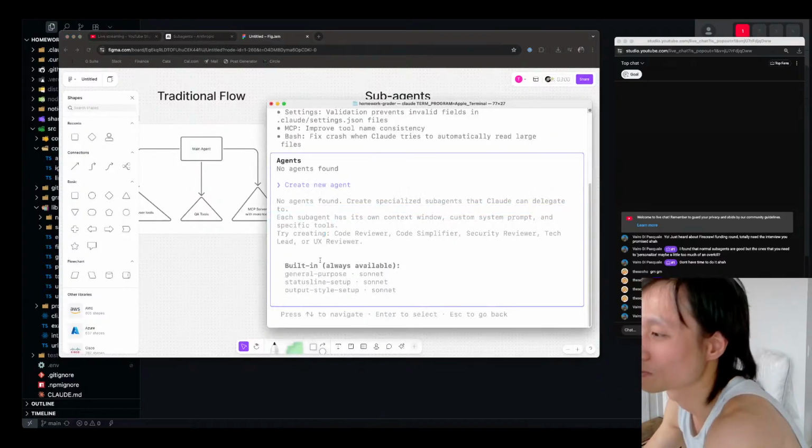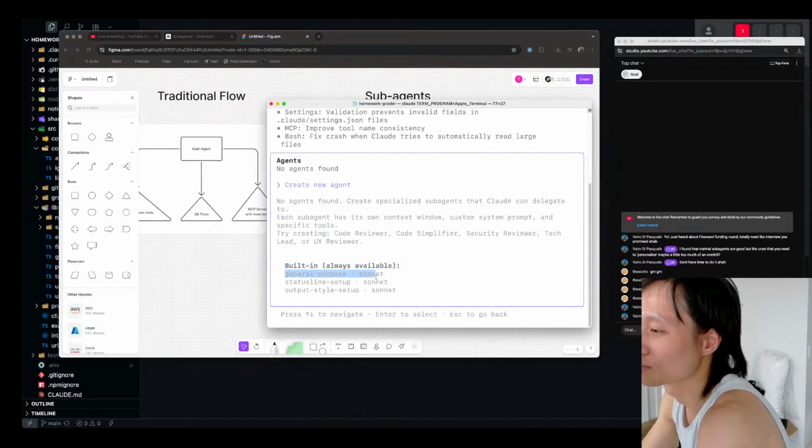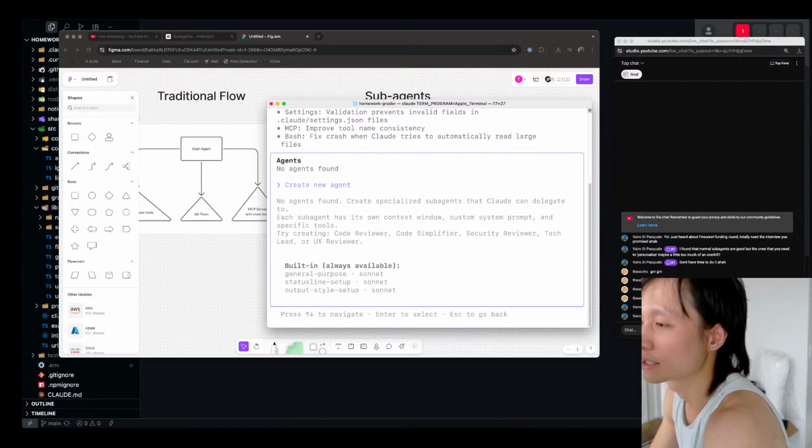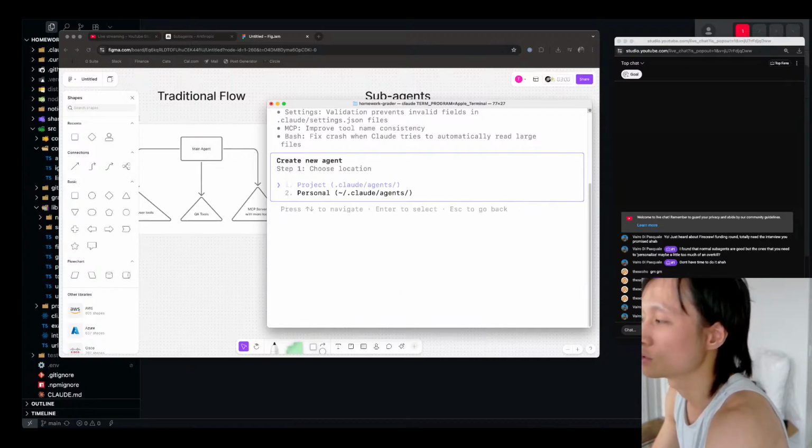Okay, built-in, always available. General purpose, Sonnet, status line setup. What does that mean? Output style setup. Okay. General purpose. Okay. I guess create new agent. Choose location.